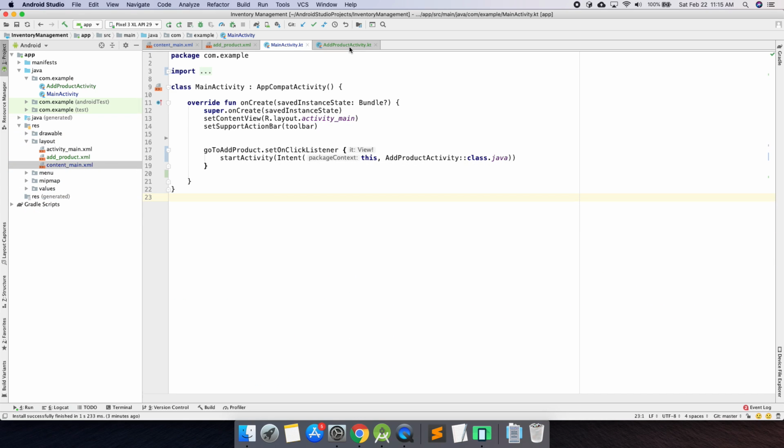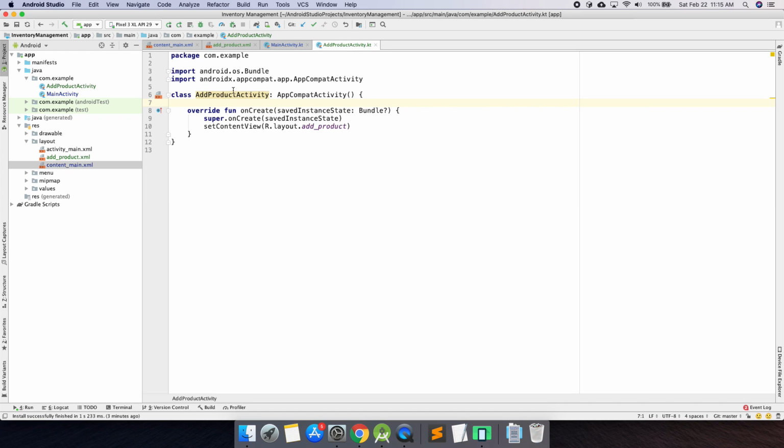So let's go back to our add product activity. And you'll notice if we put our mouse over the add product activity and click on there once, it gives us an error. So just click there and then again do Alt Enter or Option Enter, and we can do add activity to manifest. So click there and that adds it to our manifest, and so that should be good. So I'm going to save it.